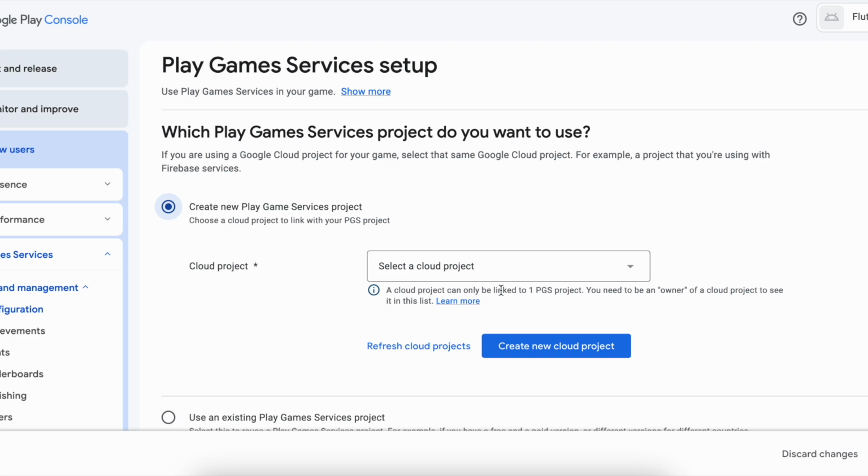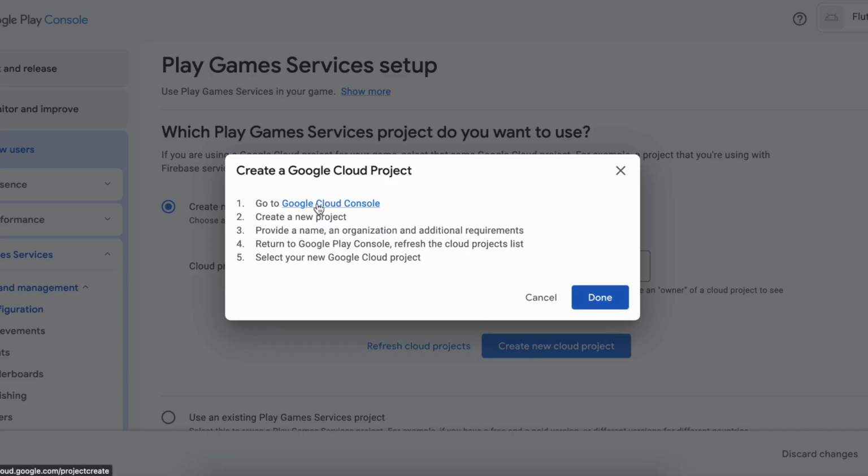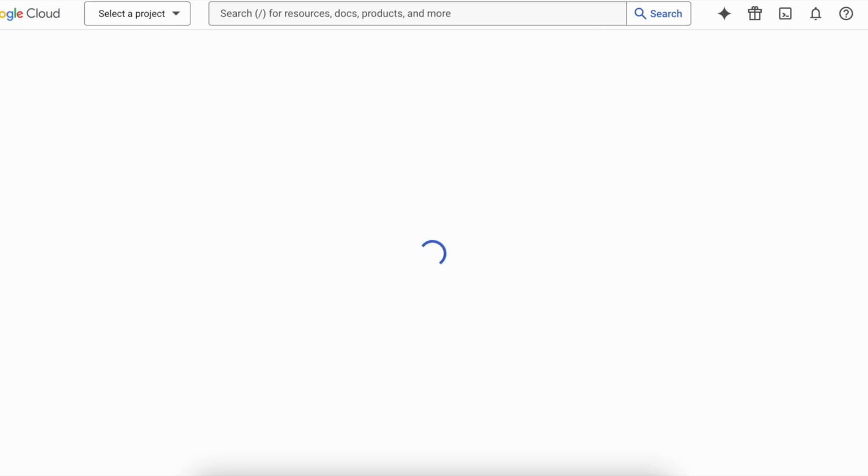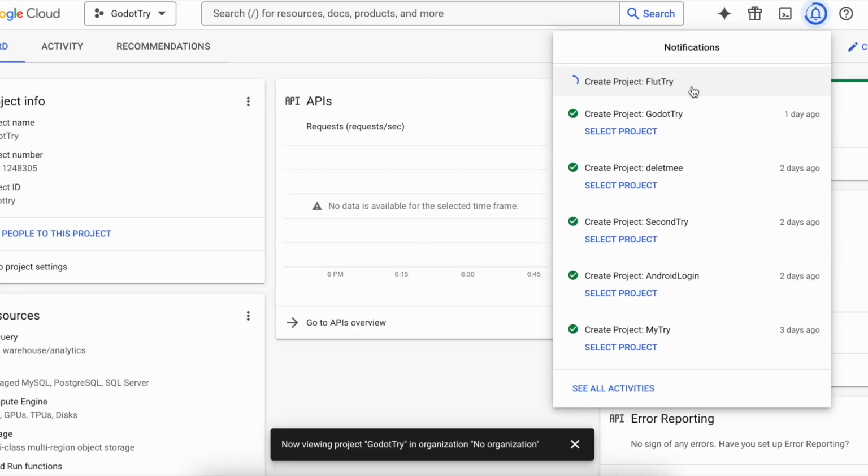So first what you will have to do is click on create a new cloud project, click on this particular link called Google Cloud Console. Now here, make sure you give it the same name as your app name on Google Play Console. So I will just give it as Flutter. I don't want any surprises, that's why I've given it the same name. I'll click on create, let it create the project for me. So it has created the project.